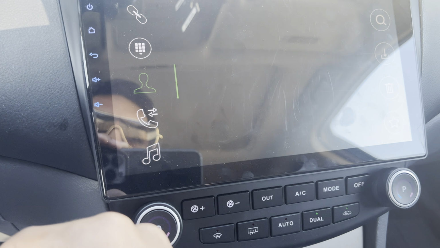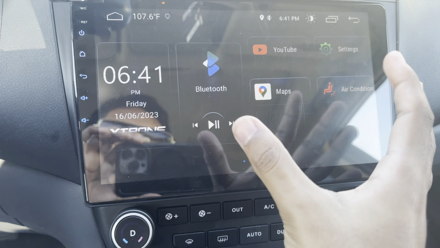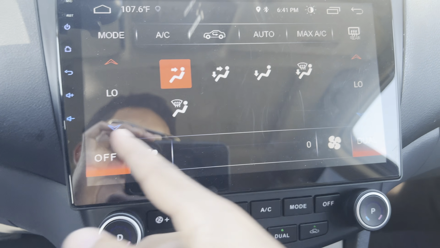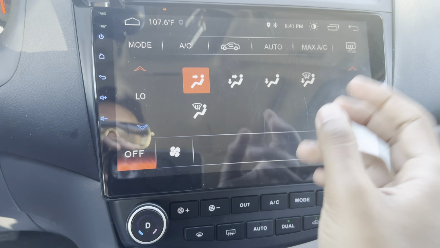You can even do your contacts here and it'll do that. When you first start up, you can have it boot directly to this right here. That's only if you choose to do so. You don't have to do that.